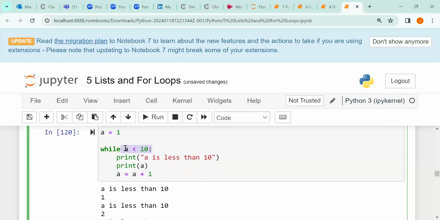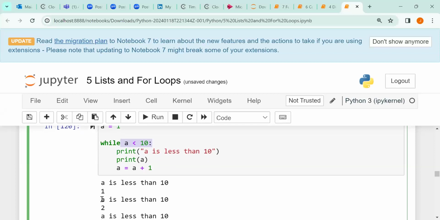So the value that was outside was 1. In the result, you can see that 1 is less than 10. A was still 1 here. So that is why you can see that 1 is less than 10. But now we put another increment at the end, that a should be a plus 1. So a was 1 initially. We are now adding 1 to it.